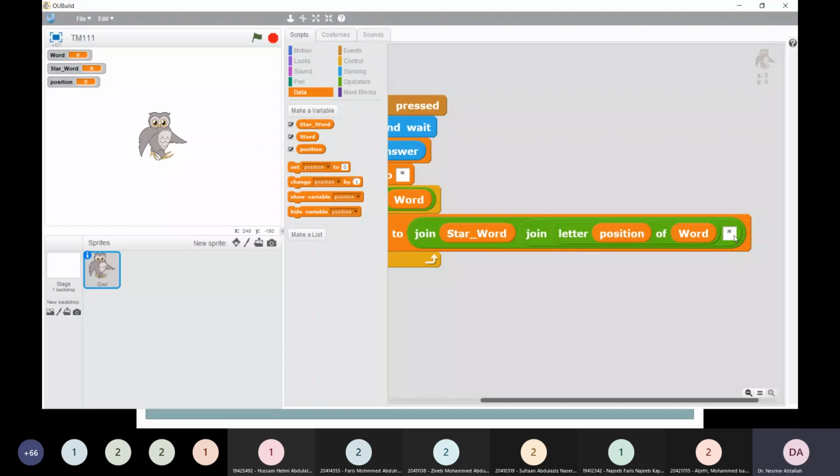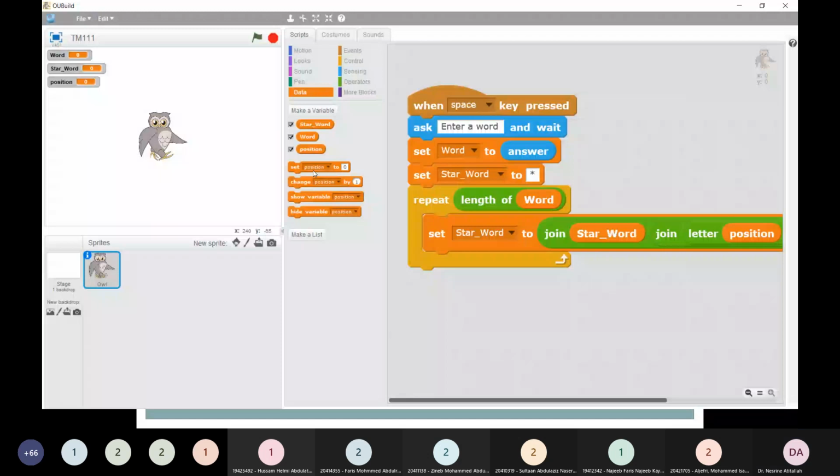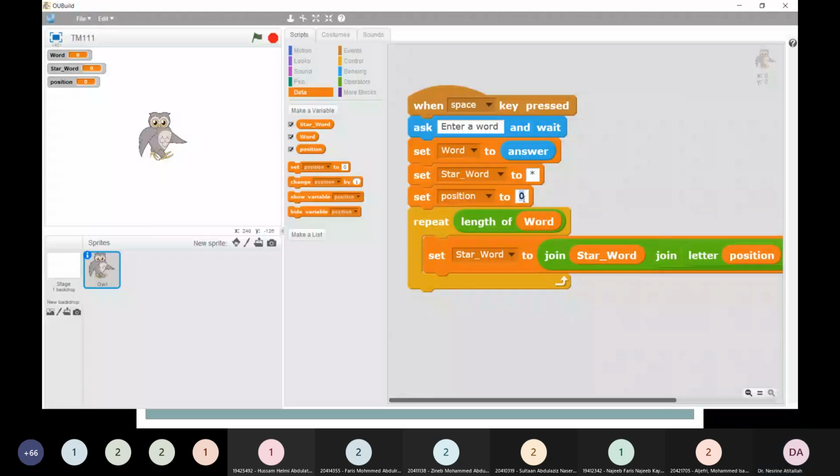Yeah, we can set the position to 1. And here I will increment, or change, position by 1. I will increment the position to go through the word. Is it clear? And after this, I will say star word.